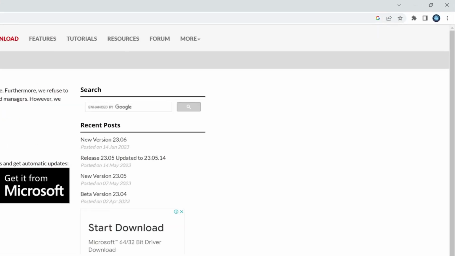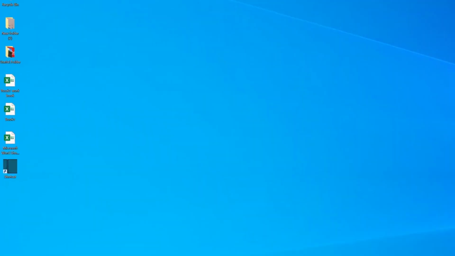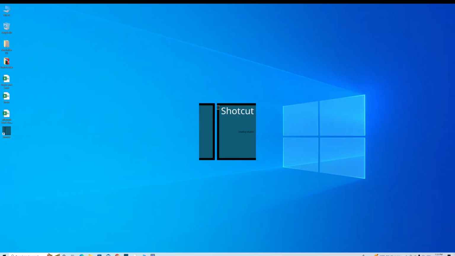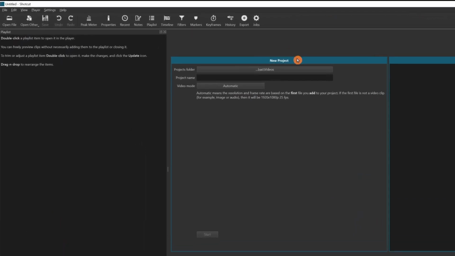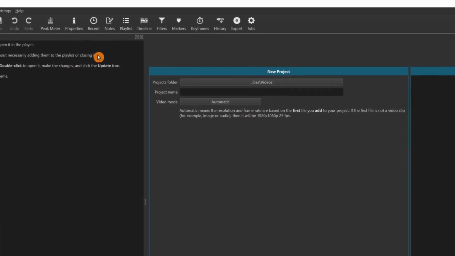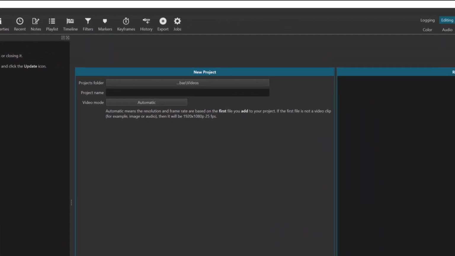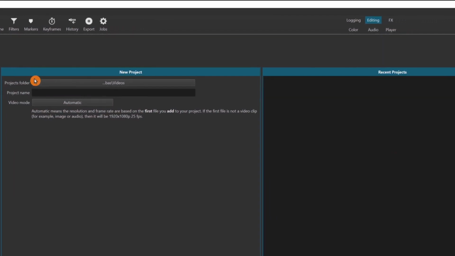Please close the Windows browser. Here you can see the Shotcut icon on the desktop. Please double click on it. It will open Shotcut Video Editor. Once it opens, this is the real interface of Shotcut Video Editor.